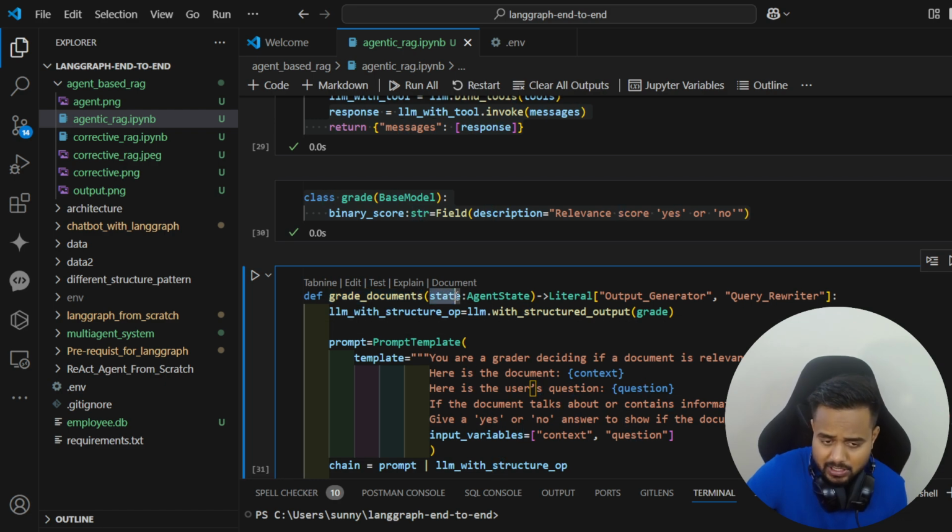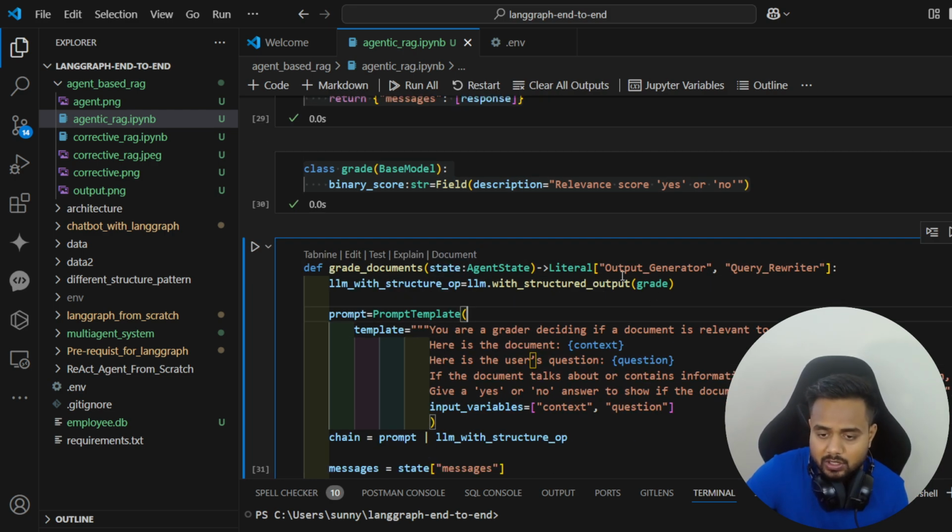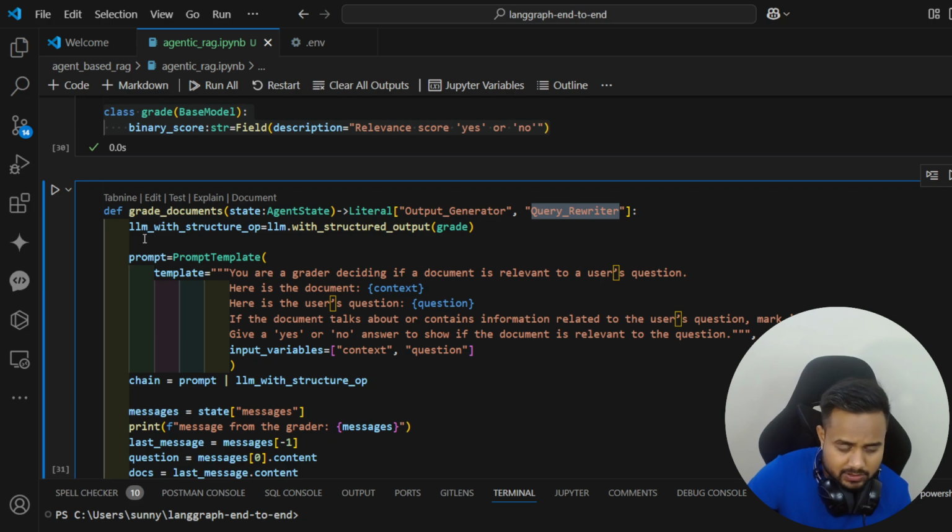Here is my state. State is nothing but, using this state only, we are flowing the input throughout the different nodes. Then it's going to return two things: first is output generator, and second is query rewrite. So what we are doing, see, first we are calling with structured output on top of this LLM.